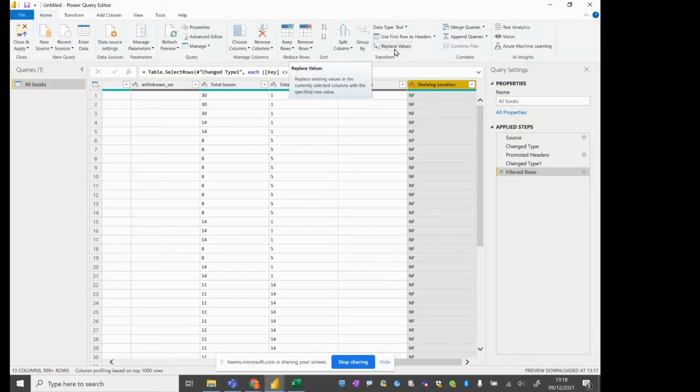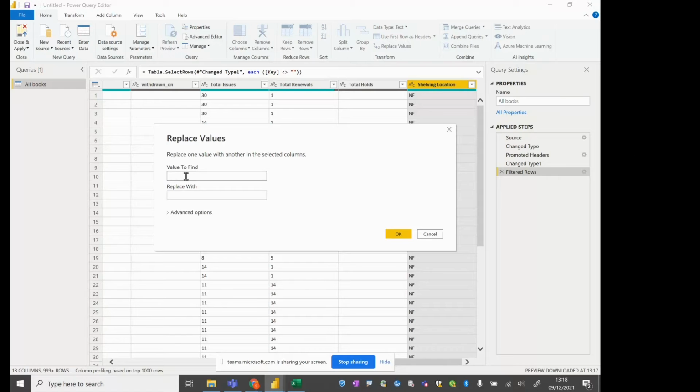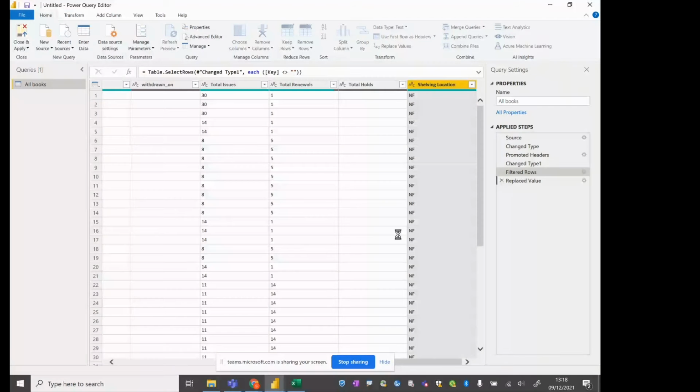So up the top here, I've got replace values. So I'm going to click that, which will bring this box up. And I'm going to go for NF. I want to replace that with non-fiction. So it makes more sense. Let's click that in there. There we go, non-fiction. Let's see what other ones were in there.